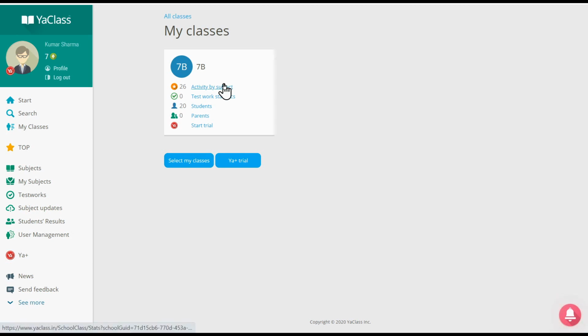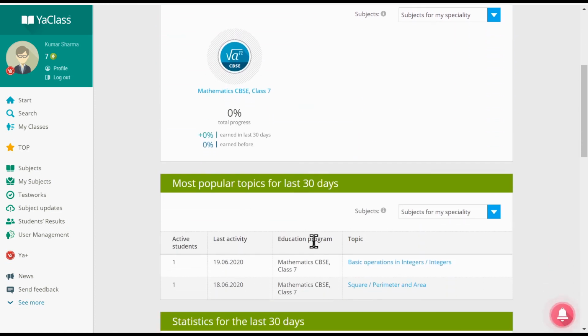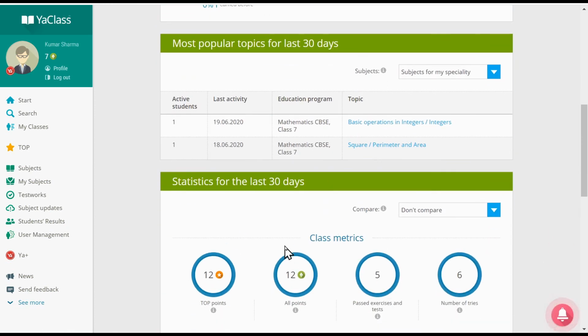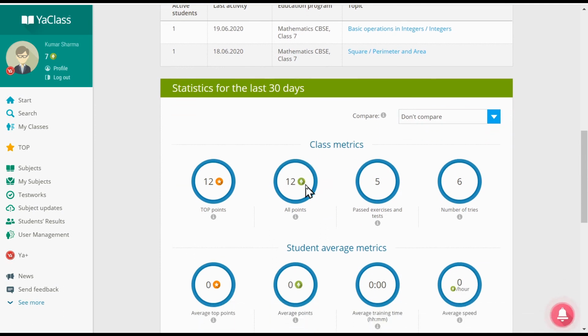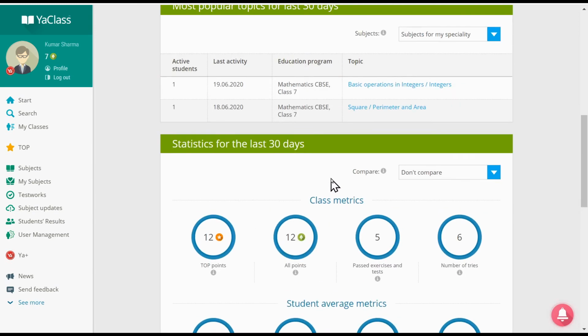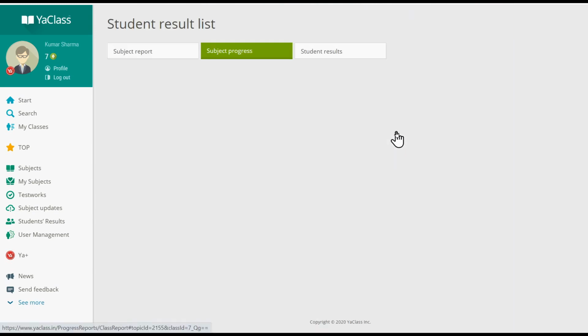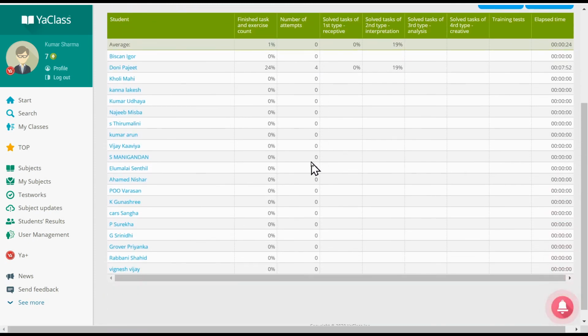When you open Activity by Subject, you will see an overview of what your students have done, like points, progress in percentage for specific subjects, most popular topics, statistics for the last 30 days, and you can compare with other classes in the same school or all classes registered on YaClass. Other useful information is also available to track the progress of your students. If you click on the names of specific topics, you can get even more detailed information about every task solved. This info can also be accessed in the Students Results section of the website.